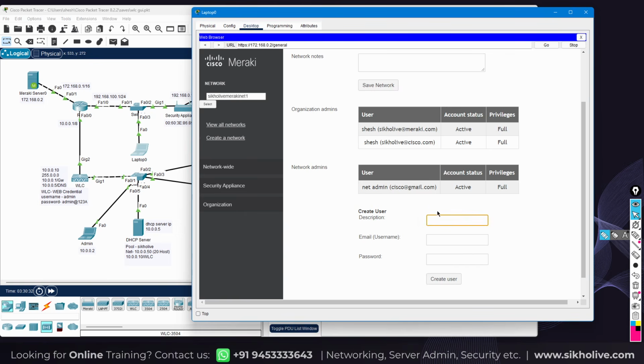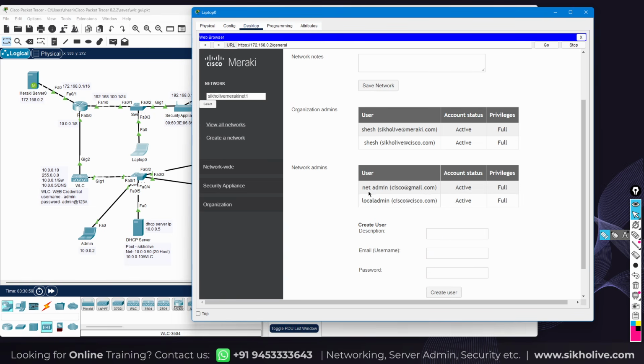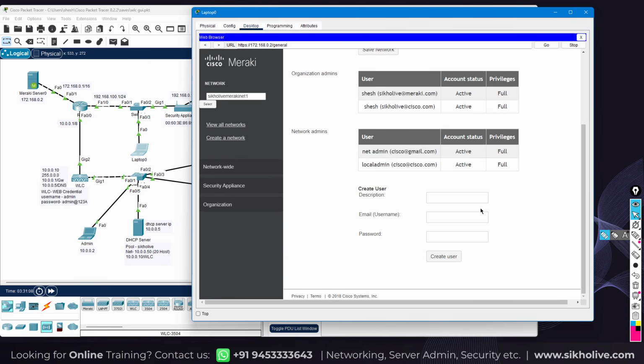For example, I want to create one more user, like a local admin, and assign a user email ID or username, cisco@cisco.com, and the password admin123, and create user. You will see one more user available in the database. It will take time. Yes, it's done. You can see local admin and the login username, the user is active now, and the privilege is full. Now there is no need to modify other things.